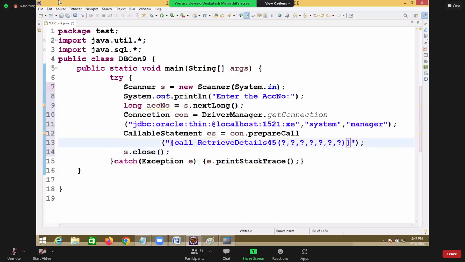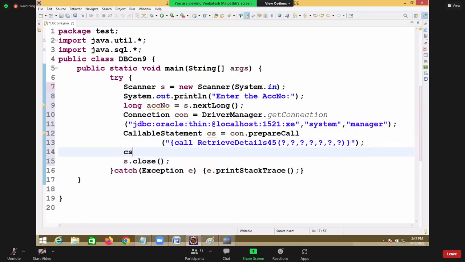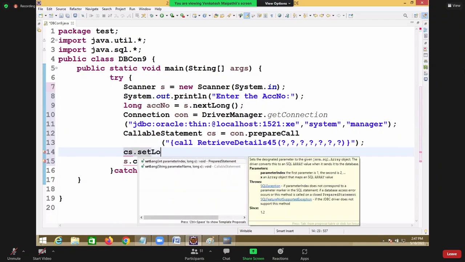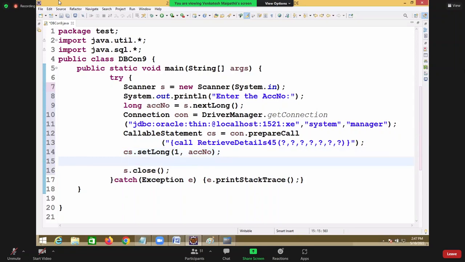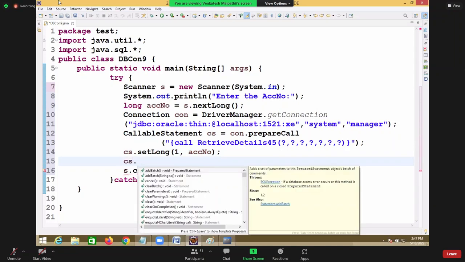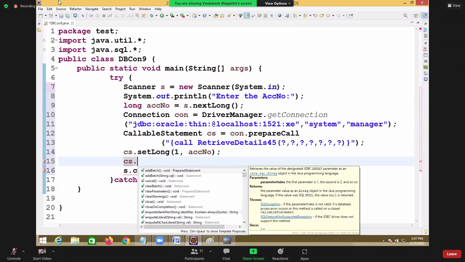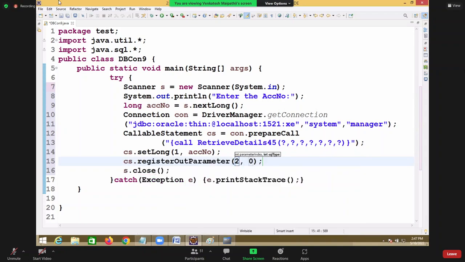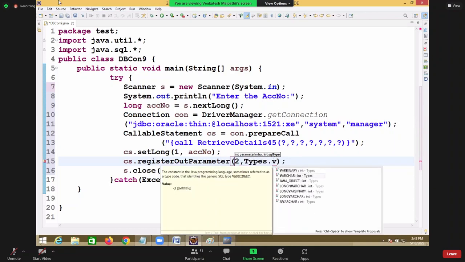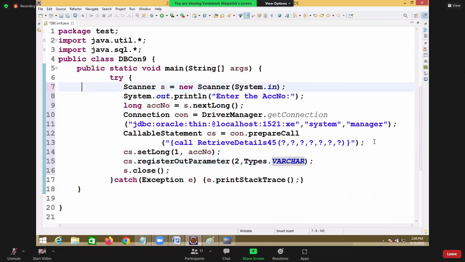So for this, the first one is cs.setLong with parameter index 1. For the first one we are setting the account number anyway. But for the remaining ones there is no need to set the data; they have to get the data. For that, we must write cs.registerOutParameter 2, Types.VARCHAR. See, let me explain this line, you will get some clarity.